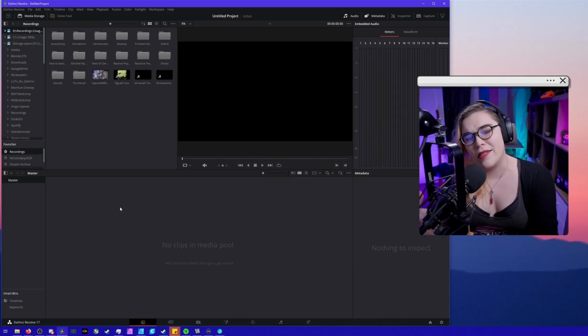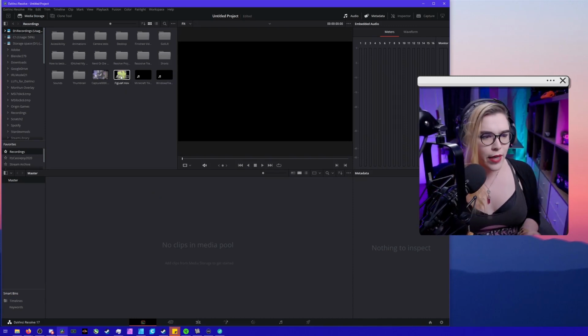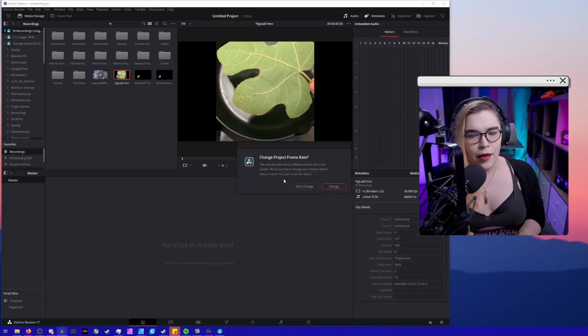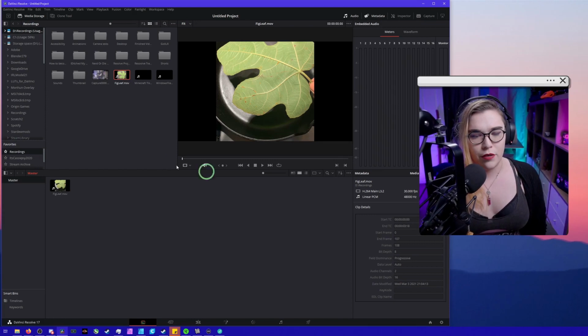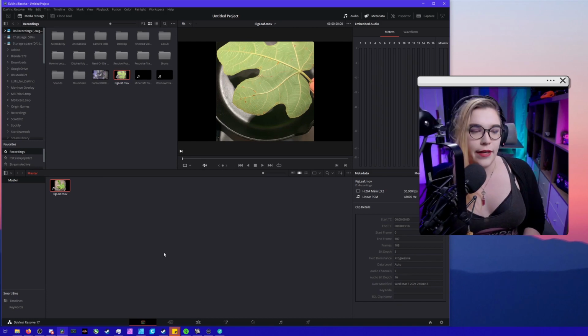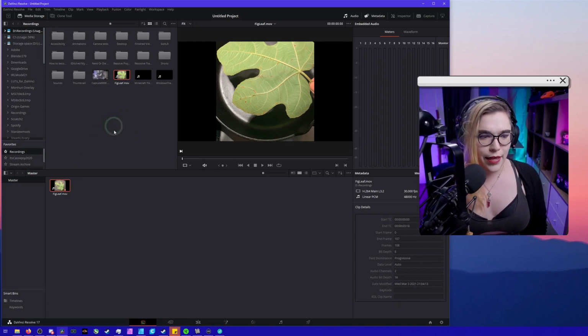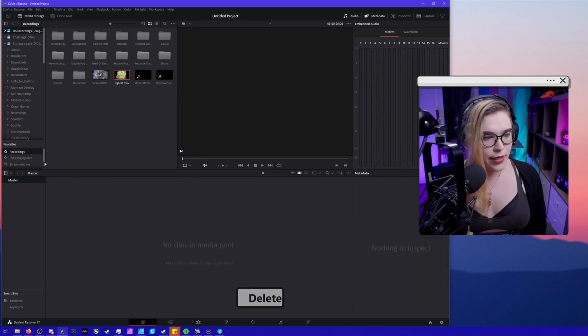If you're doing a weird one-off project, say it's a weird resolution, you can actually just drag it in and it will ask you if you want to change the project's frame rate so that it matches the frame rate. You can click change or don't change, and then it will just scale it up. Remember, scaling frame rates gets a little bit weird no matter what NLE you're using, because it starts interpolating things oddly. I'm just going to delete that.